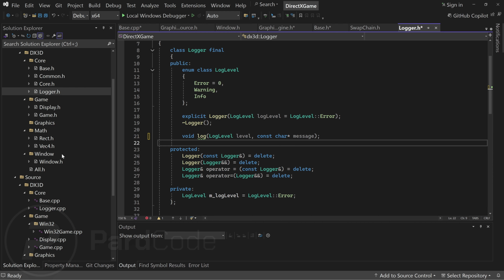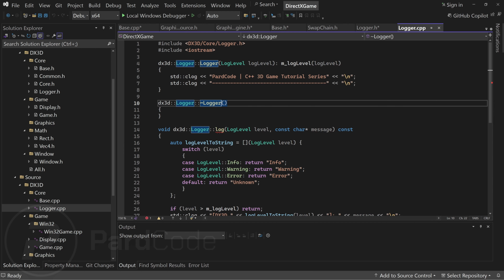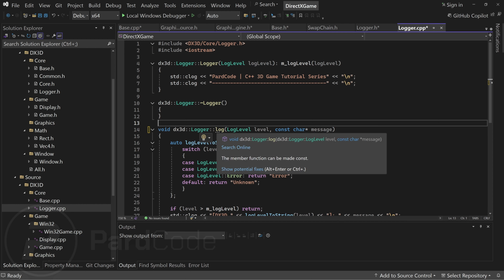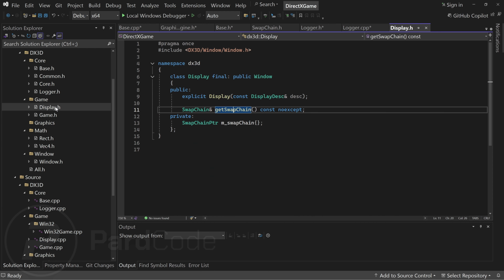Despite the fact that the log method could technically be made const since the internal state of the logger is not changed, we use the clog, which is a global output stream that can change its state during the logging process. While the logger itself doesn't change internally, it does affect a globally accessible stream. Therefore, it's preferable to make the log method non-const. Lastly, let's go to the display class and make the getSwapChain method non-const.